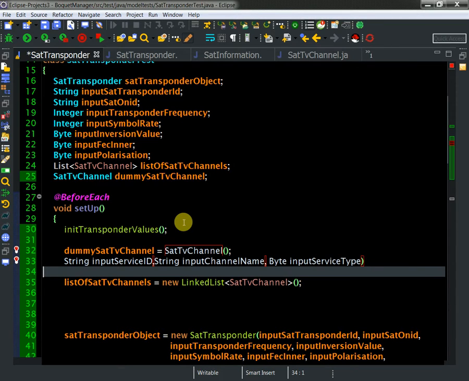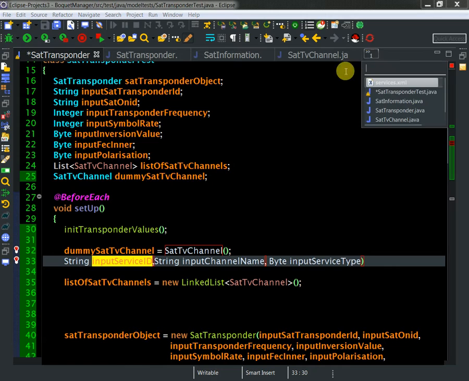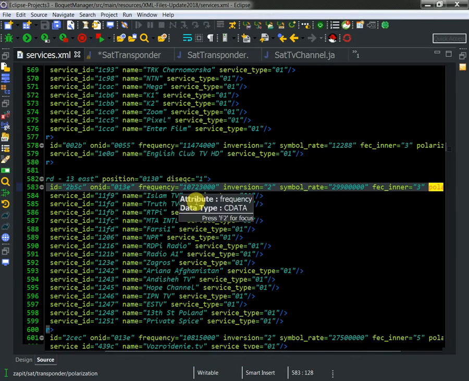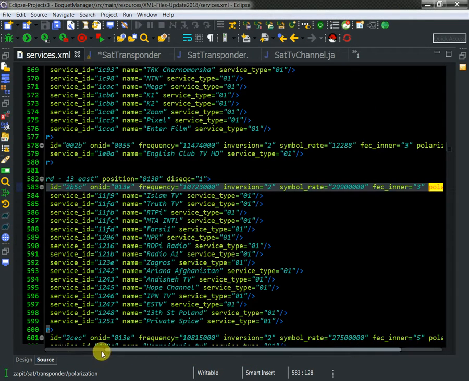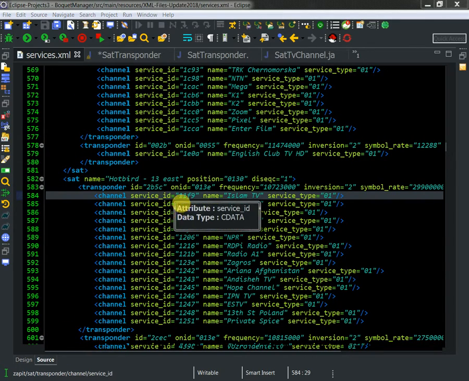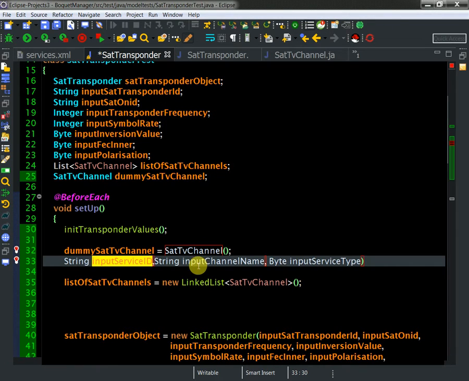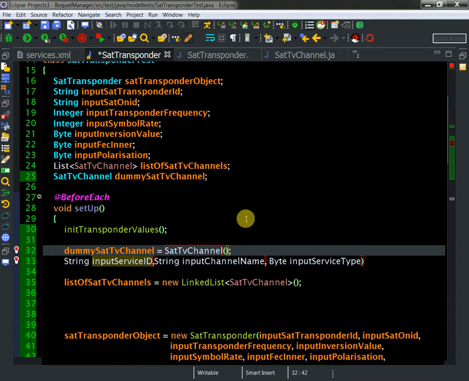And what I do here, I just need to input service ID. Well, let me copy some values from my services. So basically, I'm going to copy this value, service ID. And this should be populated with a string value.